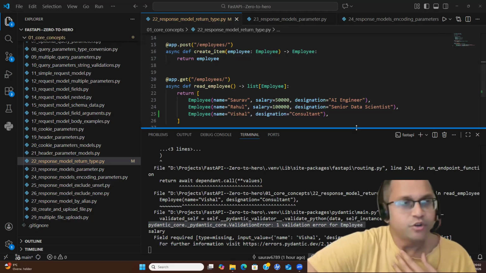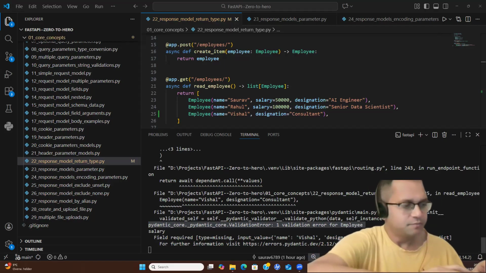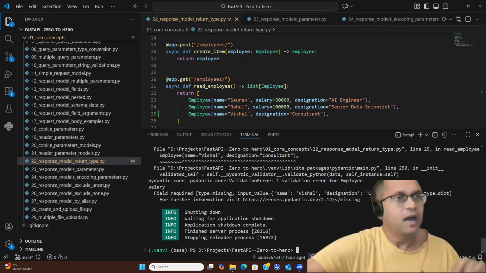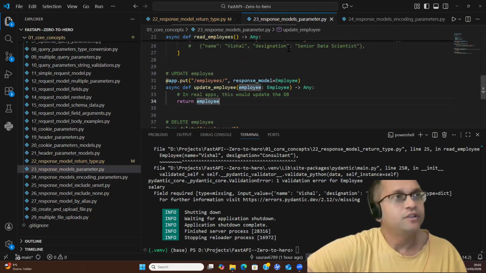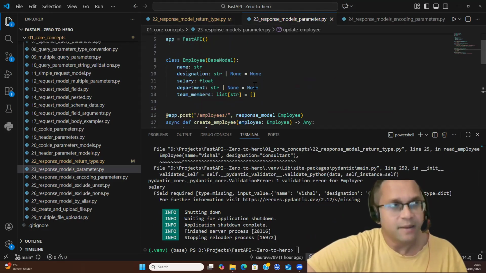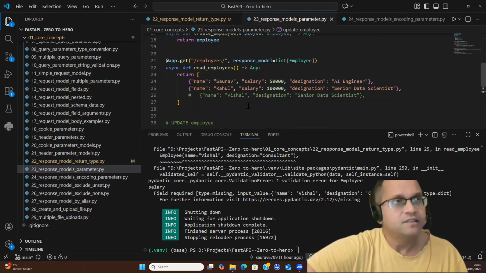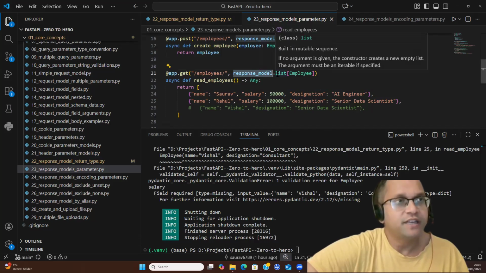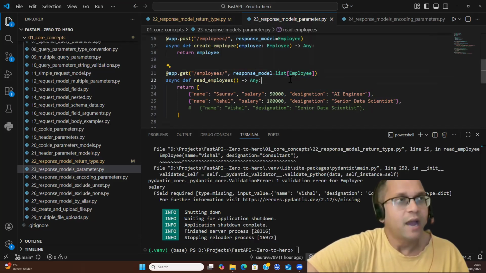But let me show you the next code, where instead of just using a simple return type, I'm using the response model parameter. Every part of the code remains the same, but here I have used the response model instead of simply using the return type as list of Employee. Then I'm trying to run this code.